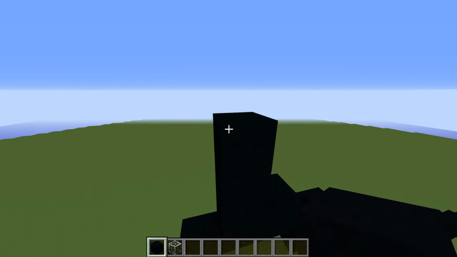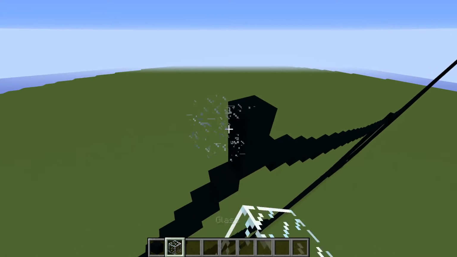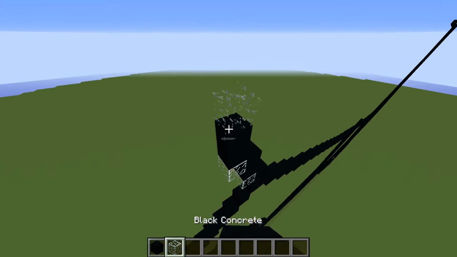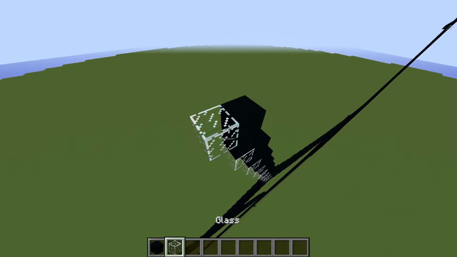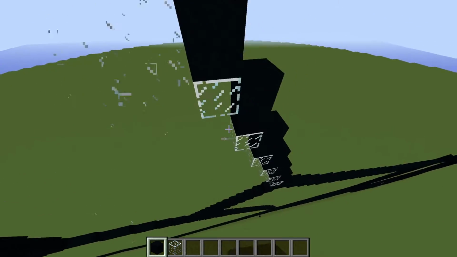Now from here, we're going to place 10 sets of 2s going up to the left. 10 sets of 2s. 1, 2, 1; 1, 2, 2; 1, 2, 3; 1, 2, 4; 1, 2, 5; 1, 2, 6; 1, 2, 7; 1, 2, 8; 1, 2, 9; 1, 2, 10. That's 10 sets of 2s. Let's go to the placement blocks now.